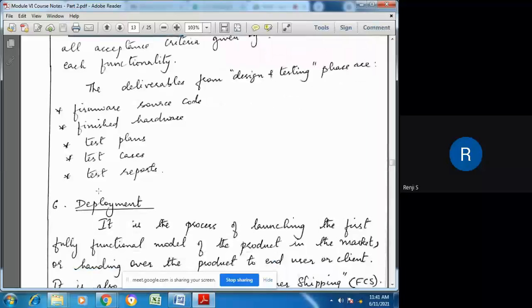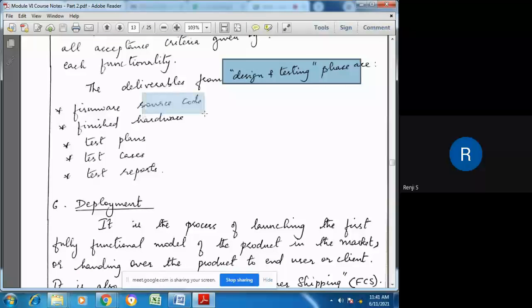Now, what are the outputs that we get after the design and testing phase? That is, you get the firmware source code deliverables. What are the components that we get after this phase?